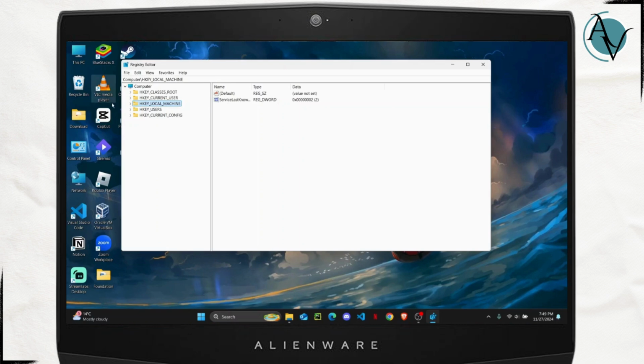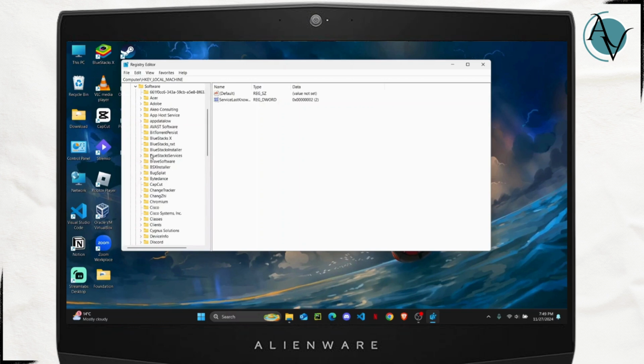Now from here you want to go to HKEY_CURRENT_USER and then Software. Now from here you want to go to Microsoft. So scroll down until you find Microsoft. And once you do so, you just click on Microsoft. Then from here, what you have to do is find Windows. So scroll down until you find Windows. So right here, click on Windows.